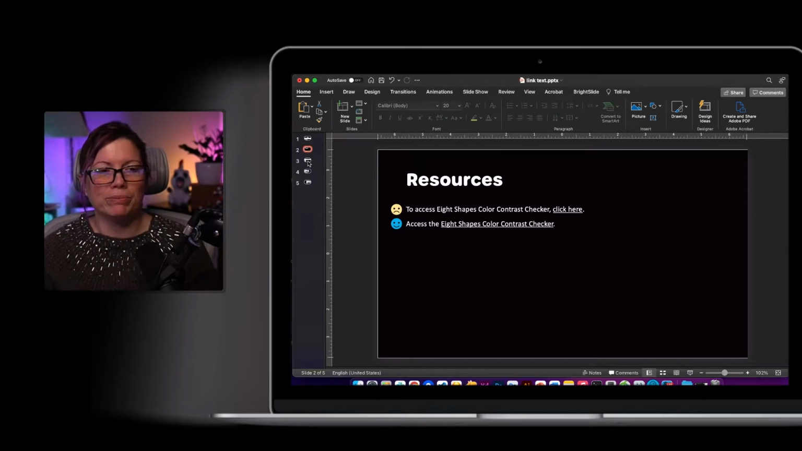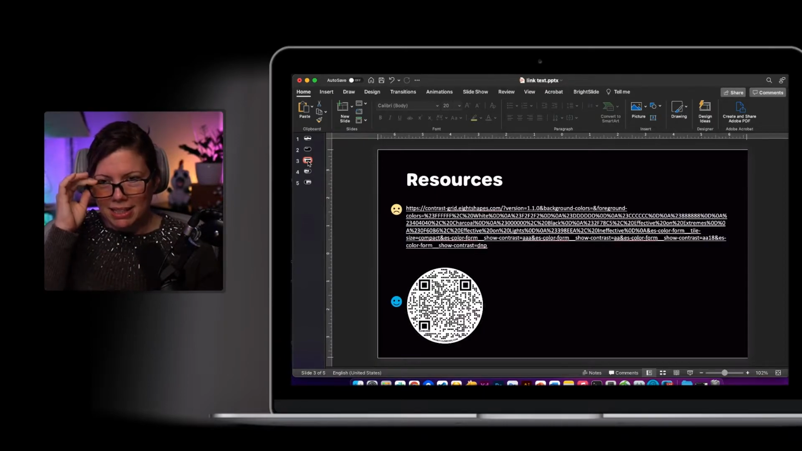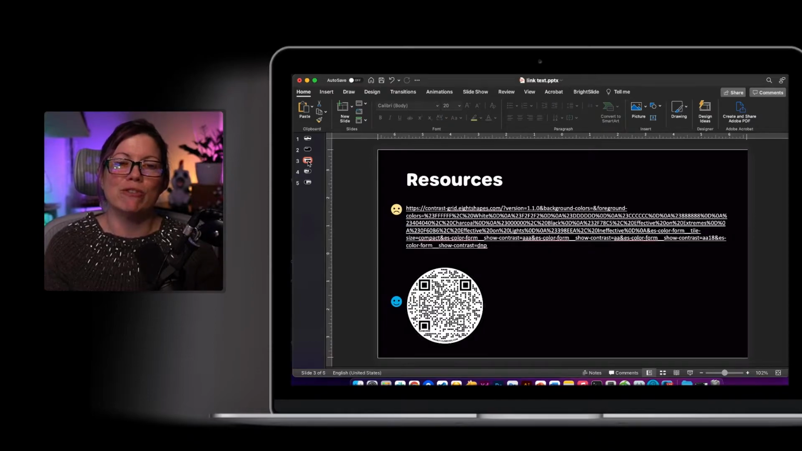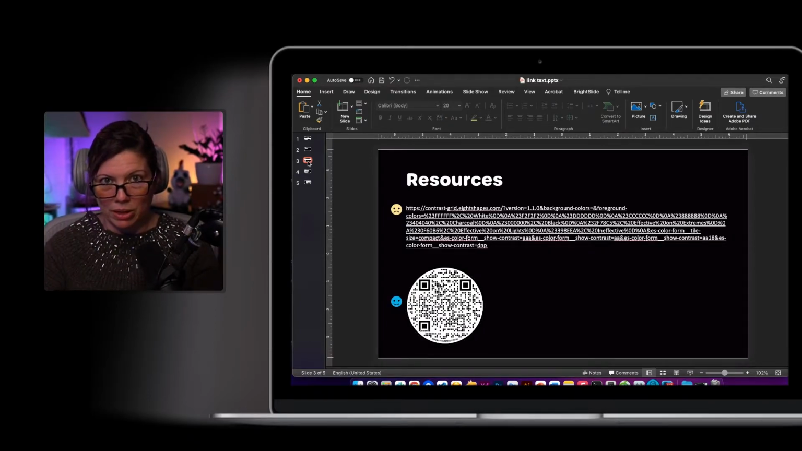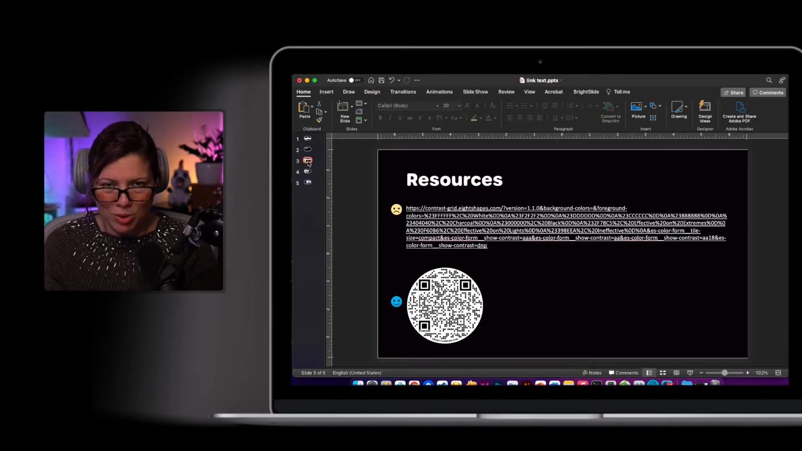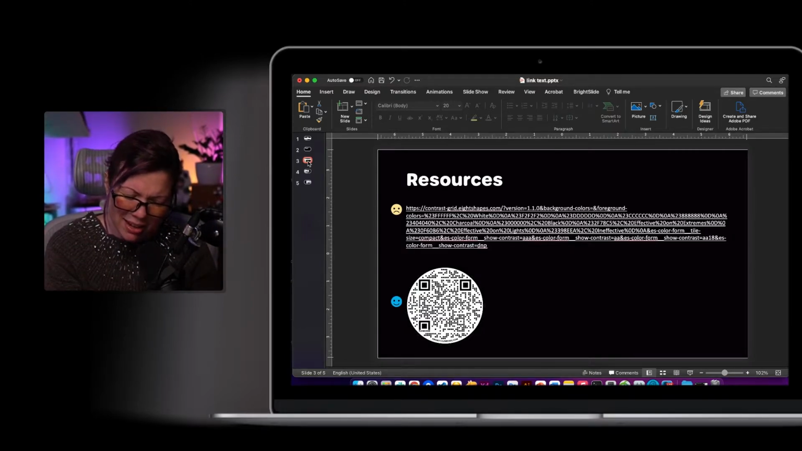5 stars. Okay, let's talk about long links like this. This thing is a whole paragraph and it's just one link. This is actually a link for that color contrast checker with pre-filled colors. Like if you wanted to send somebody to this place with all of your brand colors pre-populated, you can do that. But look at the length of this thing.